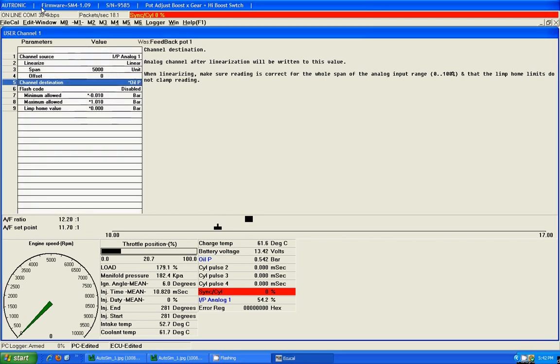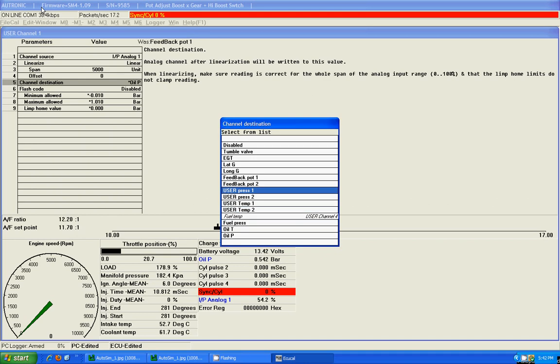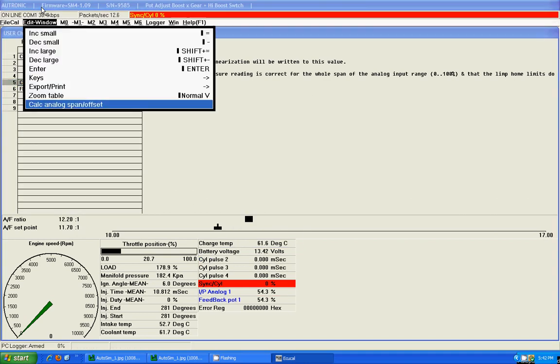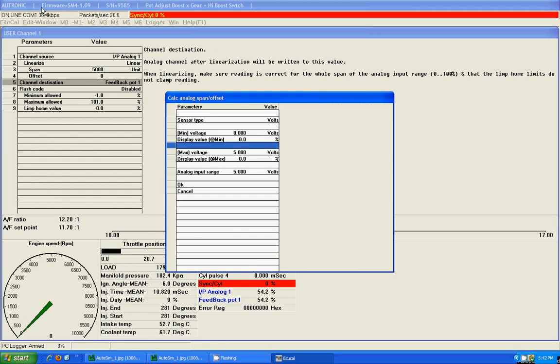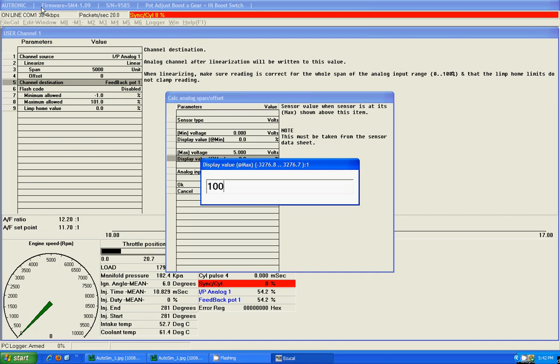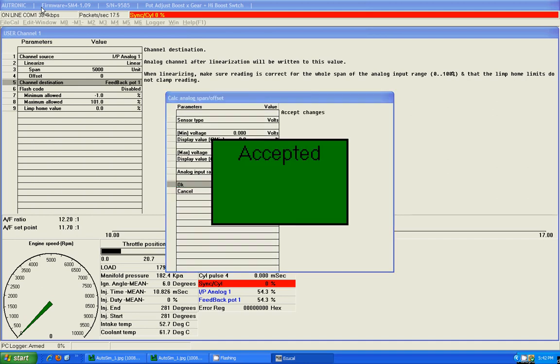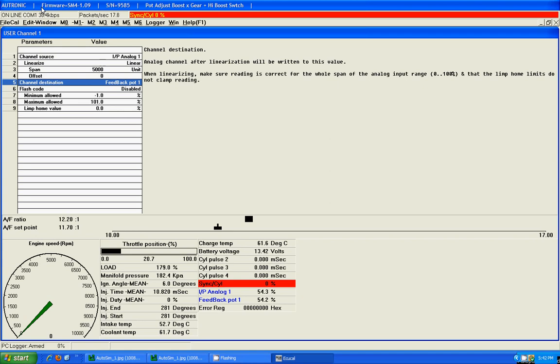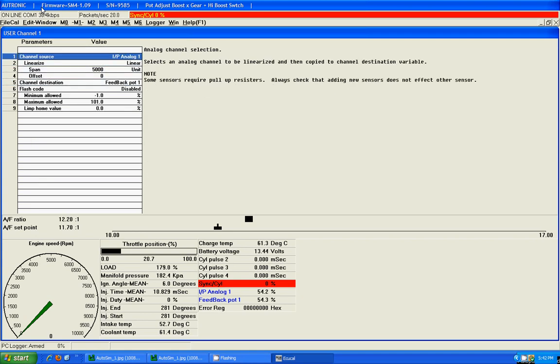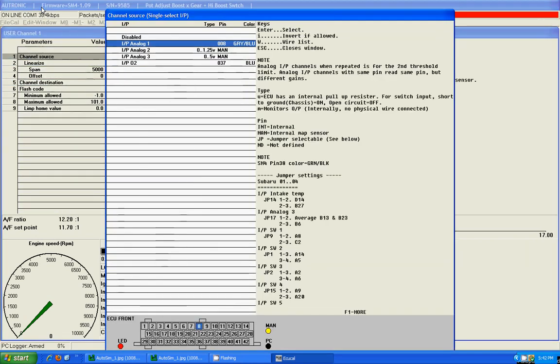Now in this case we're using a feedback pot, and if we did the same calculation again, that's pretty straightforward. In this case we're using sensor type volts, 0 volts is 0%, 5 volts is 100%, and that tells us the span 5000 and offset 0. So there we go, we have our pot set up on input analog 1, which is pin 8.